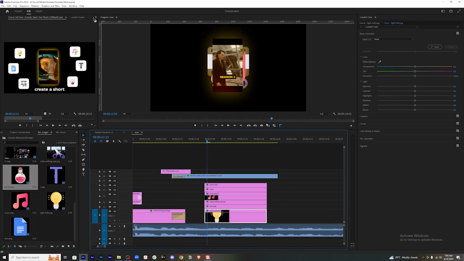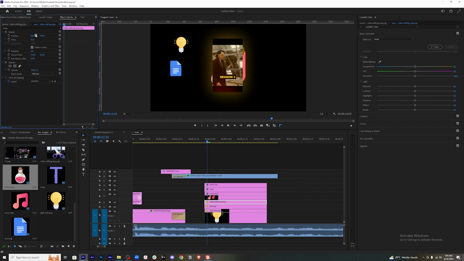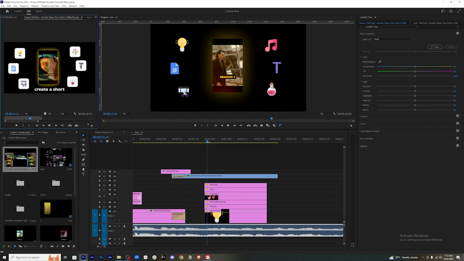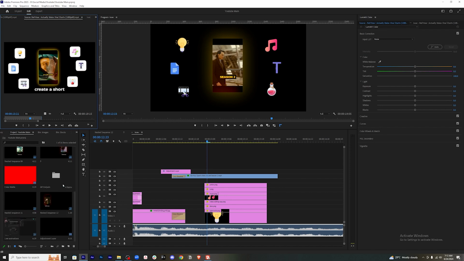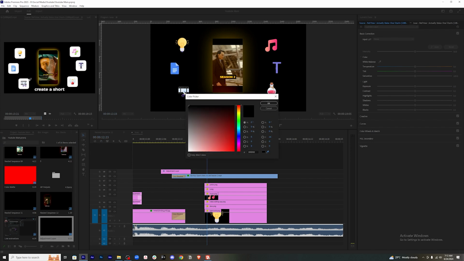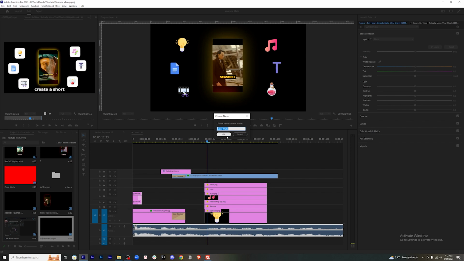After adding them, just position them properly onto the screen. After arranging these things, you'll see that there is some kind of a white background behind everything. So for that we can just click here, add a new color matte, click on OK, just select the color as this, whatever is here, and click on OK.